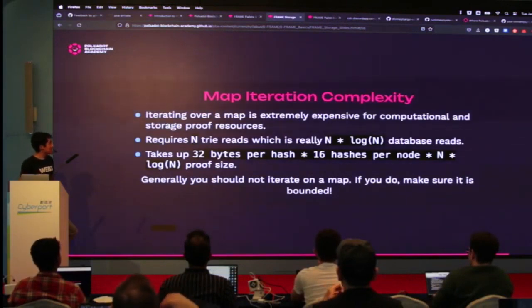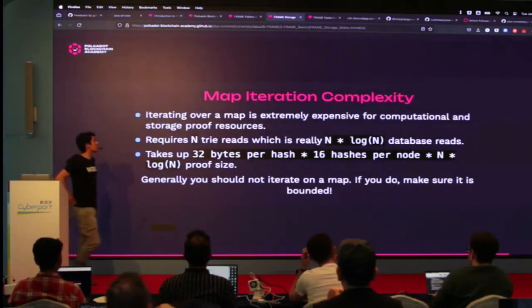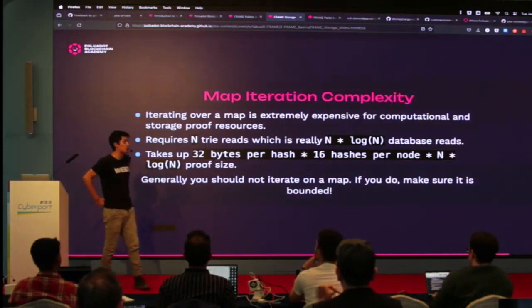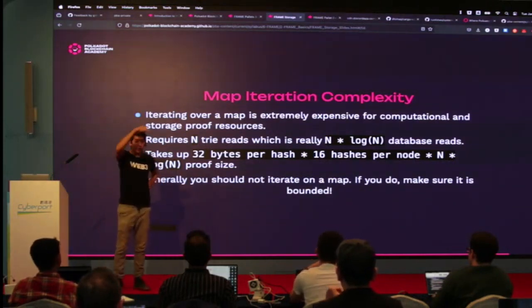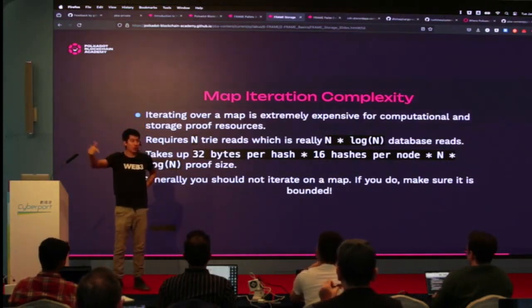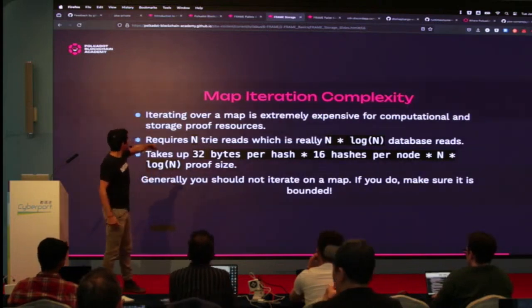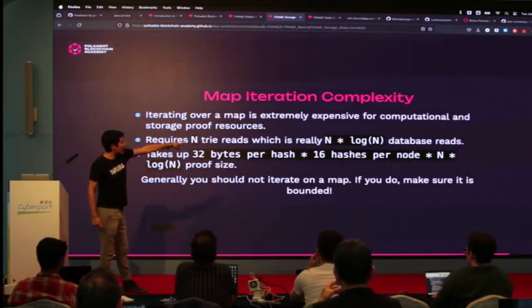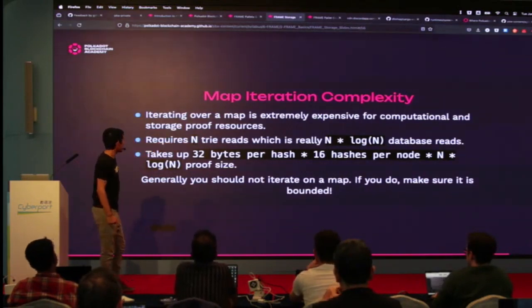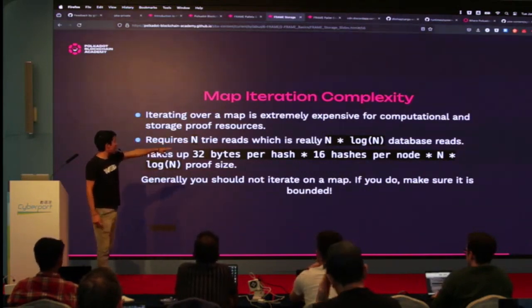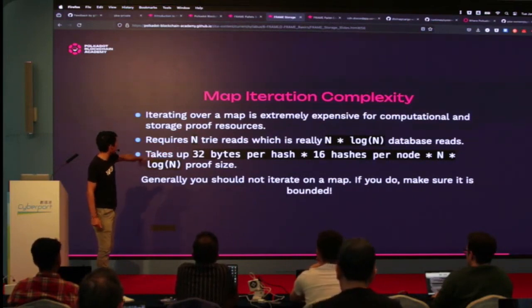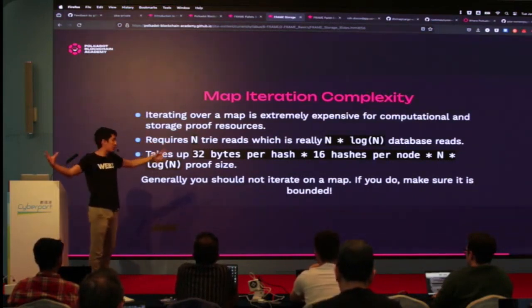Map iteration complexity. Iterating over a map is extremely expensive for computational and storage proof resources, right? You have to go to this Merkle tree, and you're reading all these different Merkle tree items. Reading from the Merkle tree is many database reads, right? It's many, many database reads. So it requires n tree reads, which is really n log n database reads, right? And each of these takes 32 bytes per hash, 16 hashes per node, times n log n proof size, a huge amount of data when you're reading.